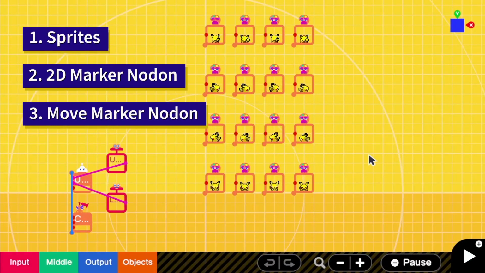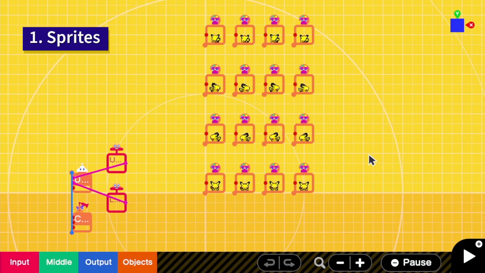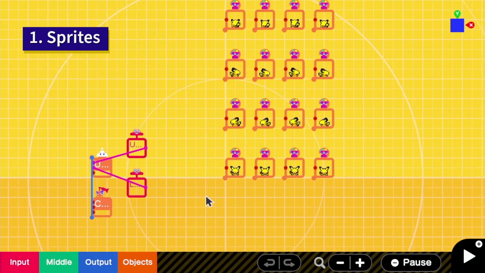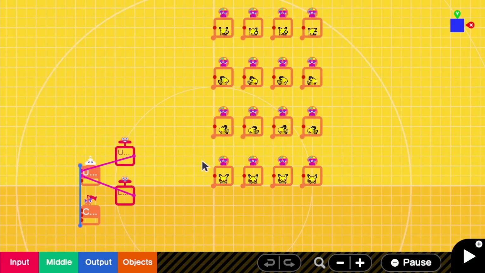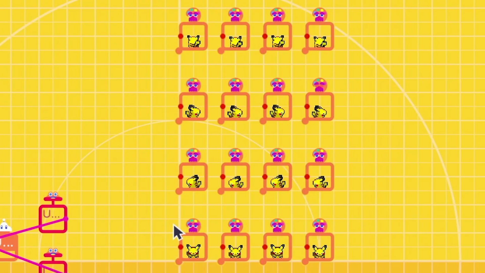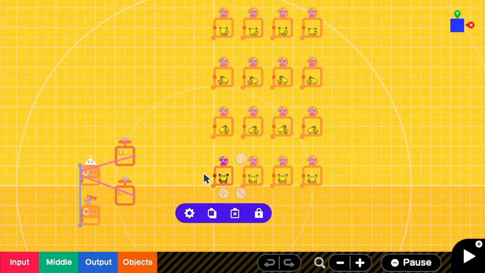You're going to need 3 ingredients for this: the sprites, 2D marker nodon, and a line marker nodon. For the sprites, you will need 4 sets of sprites, 1 for each direction. In this tutorial, I drew 4 textures per direction, but you can get away with just 2. Now we need to figure out which texture to display at a certain time. Don't forget to set the texture face to white center.